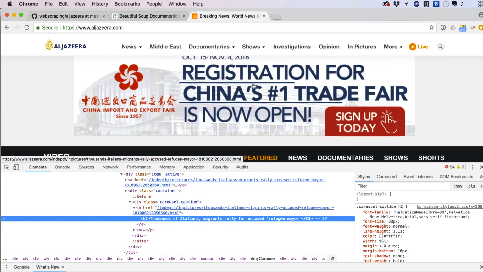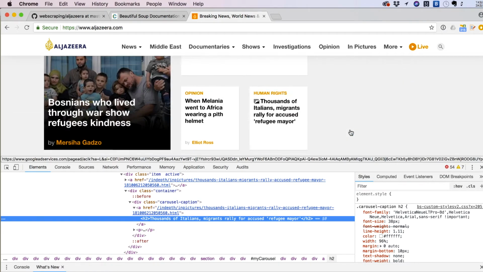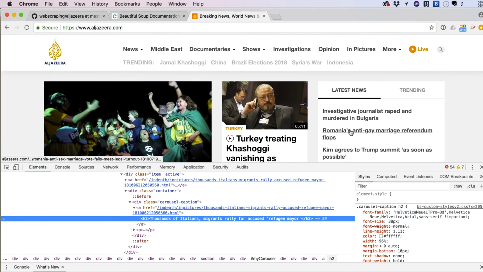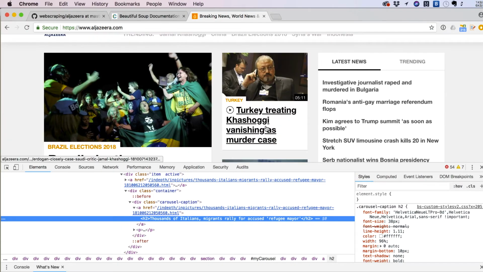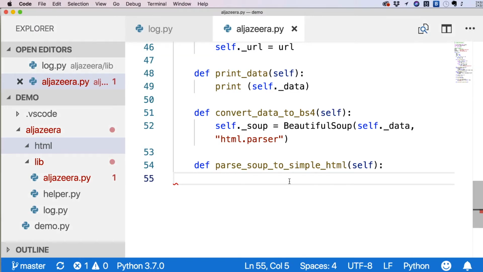I analyzed this whole page and found that if we target h1 to h6, we can collect all the news published on the homepage of Al Jazeera. So let's write the code.